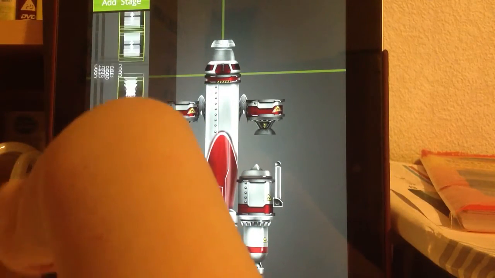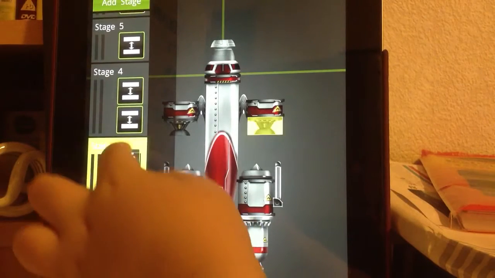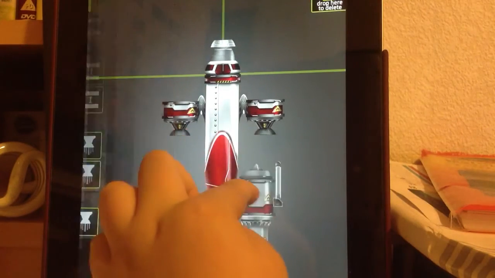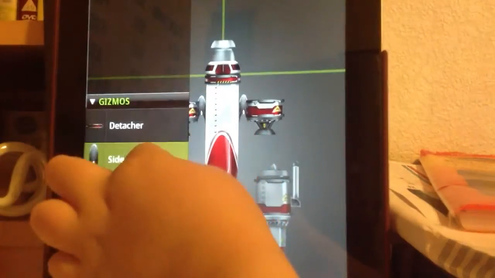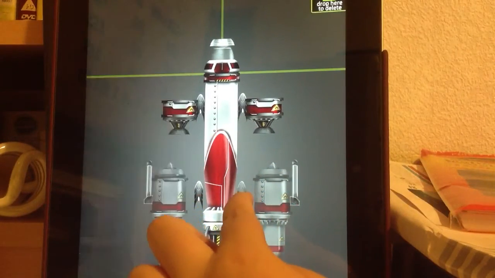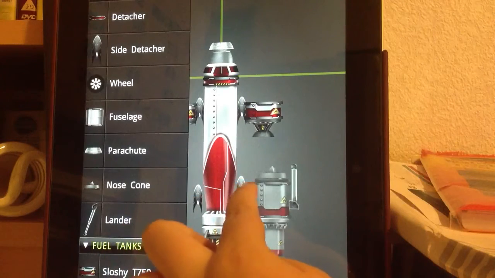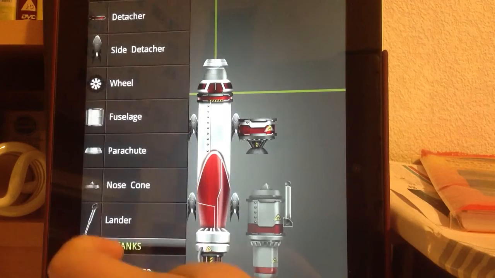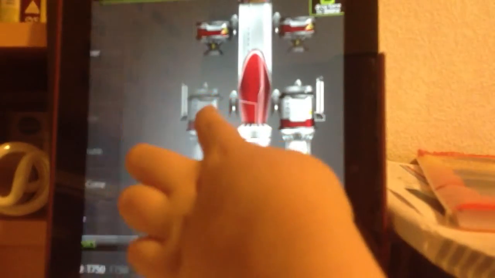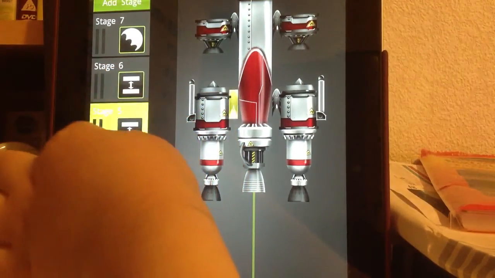So, let's see. That will activate. This will then activate. Then these will activate. Wait a sec, no, it won't. So, side detaches to the side. Good. Okay, no. Yes, alright, I suppose. Yeah. Good. Oh god, no.